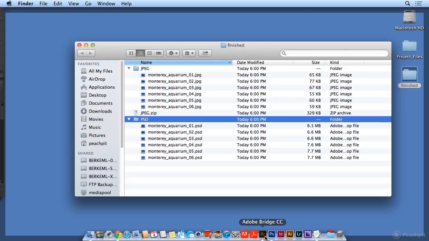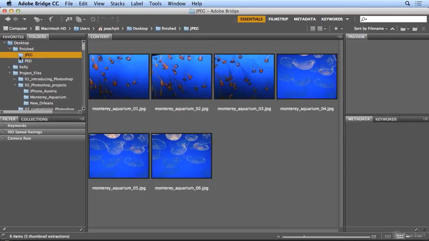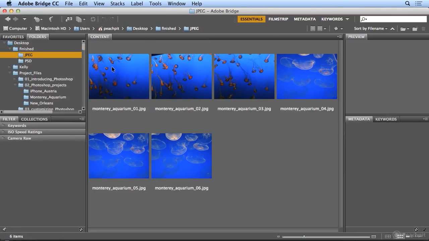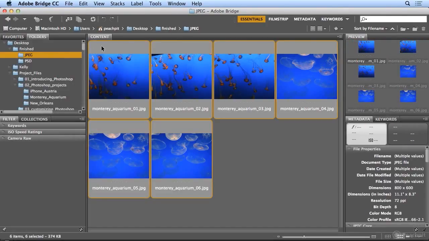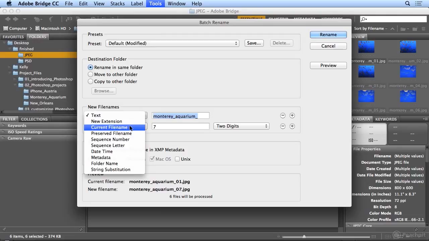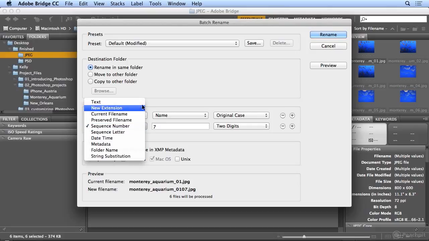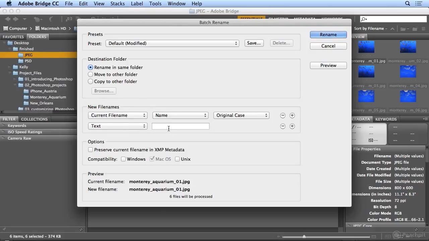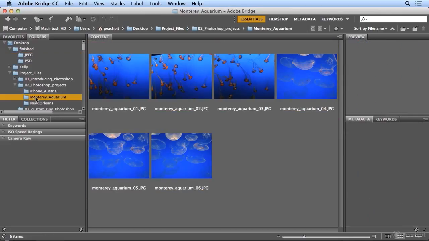But to make sure I don't confuse these with the ones that came from my consumer class camera, I'm going to come back to Bridge, come back to my Finished folder, and into the JPEG folder, and select All again. Edit, select All. And then I'll choose Tools, Batch Rename, but I'll keep the current file name, and I'll leave the case, and I'll attach new text of _SM for small. And here's what each file will get.